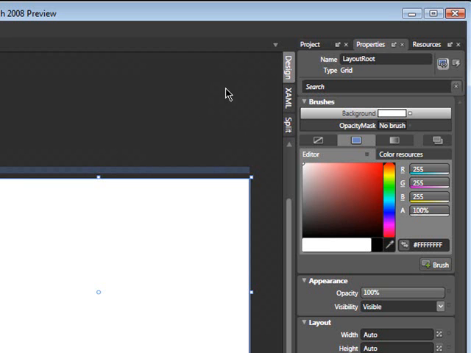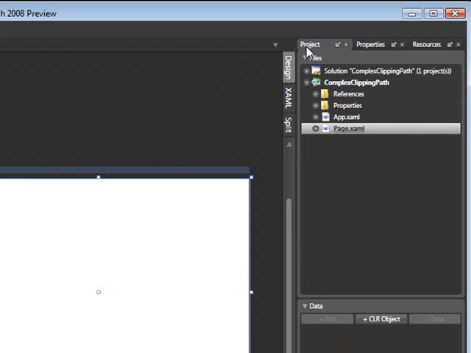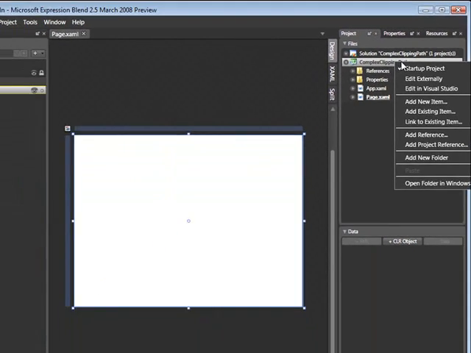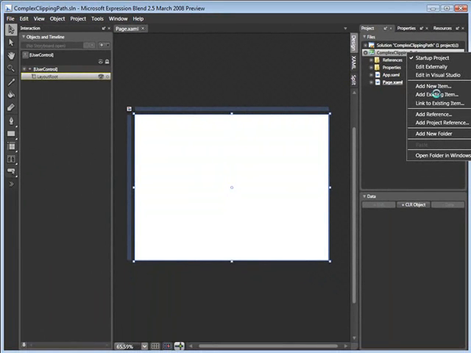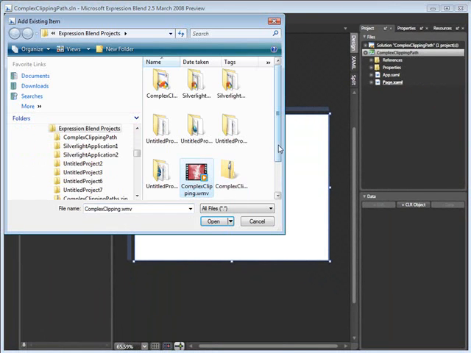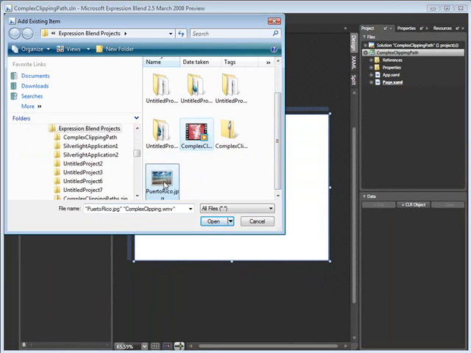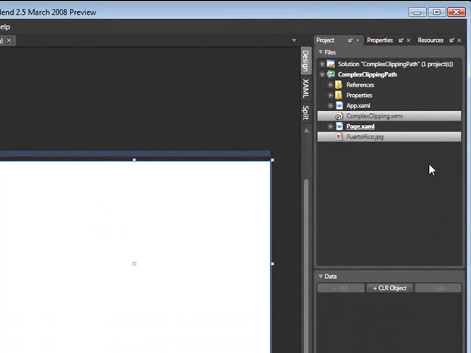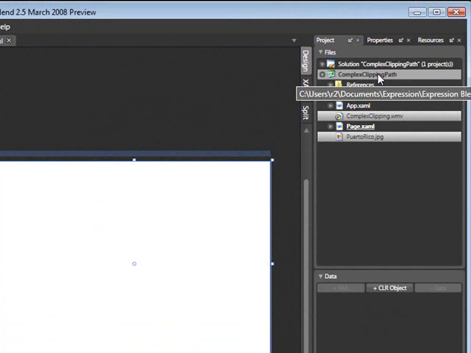Now, we're going to need some resources in our project in order to show you some clipping paths. So I'm going to go over here to the Projects tab and right-click on our project, Complex Clipping Path. Choose Add Existing Item. I'll grab that video and a JPEG. Blend's going to add those to our project, and we'll just leave those at the root for now, although in a production application you'd most likely have those under subdirectories and such.